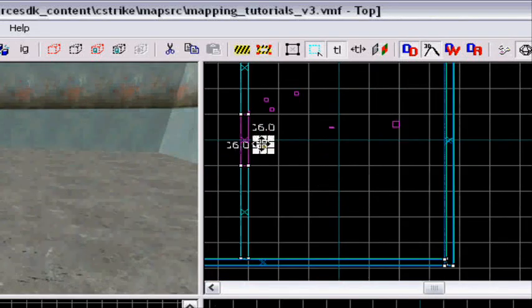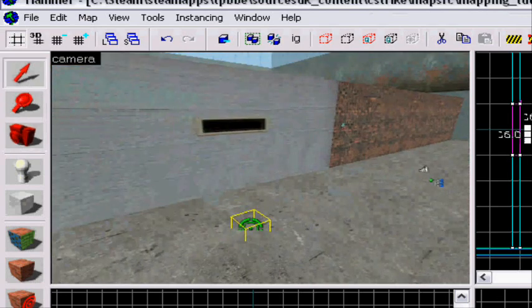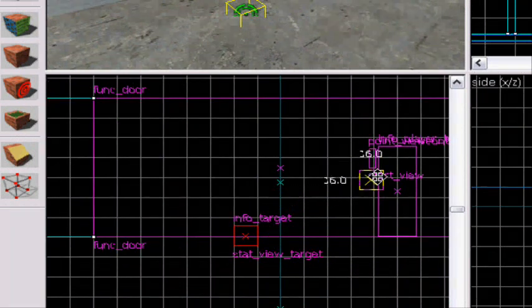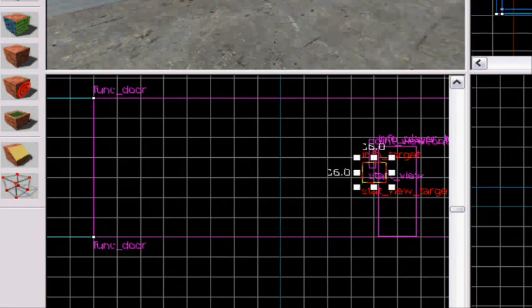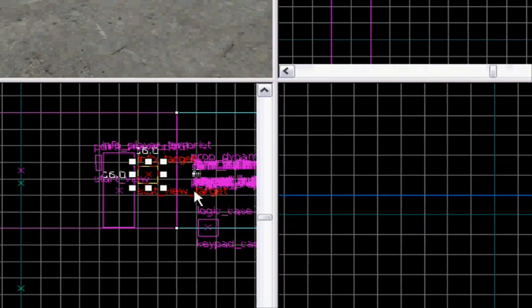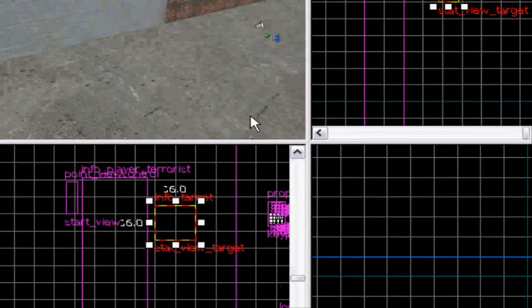I want them to see the door here, the door right here. So I'm gonna move it up. And I want to see a little bit of the keypad, so I'm gonna have it close to the keypad, right there. There's the keypad, and here's the target.